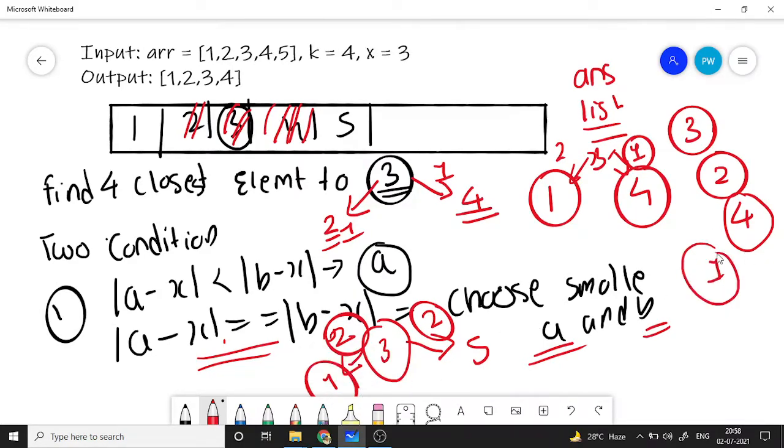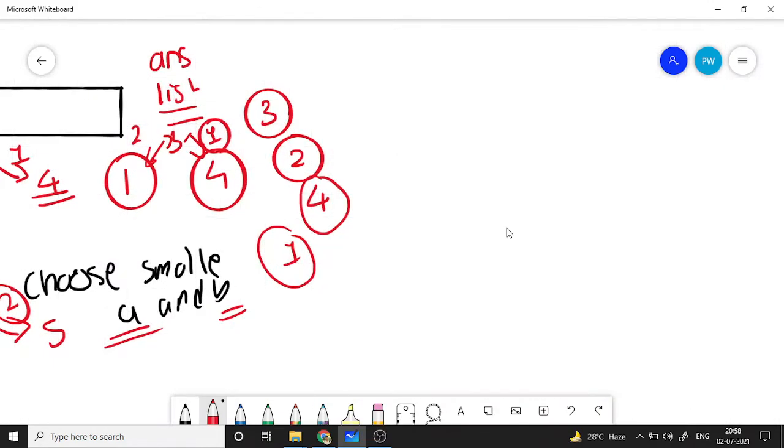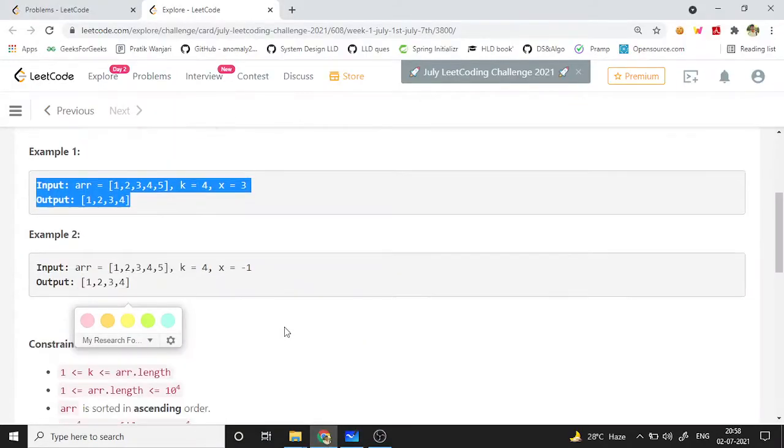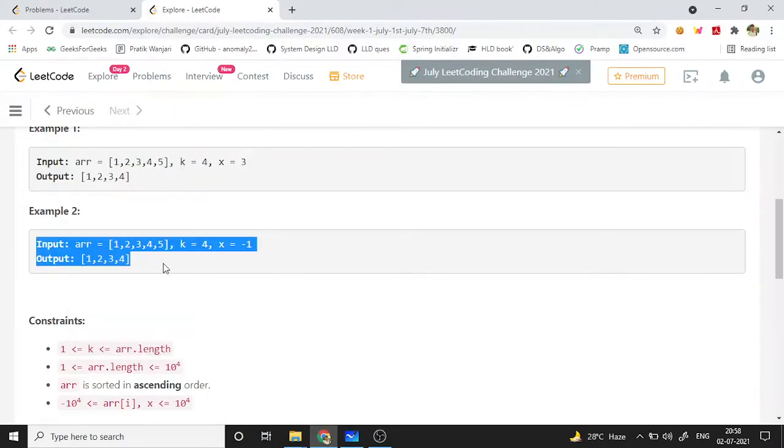So our answer will contain 1, 2, 3, and 4, but we have to give this answer in ascending order. So the answer will be 1, 2, 3, and 4. That is our final answer. So let's try with some other input also.